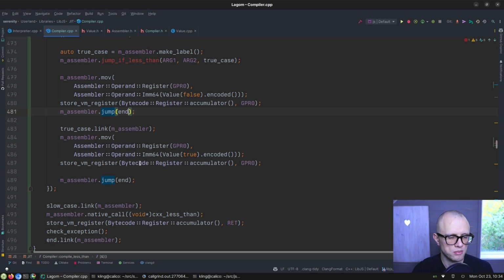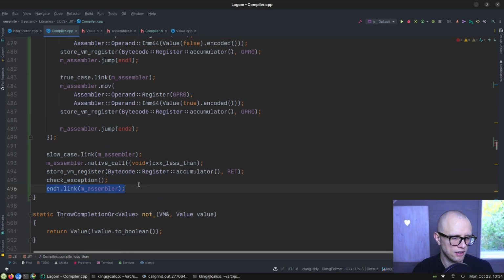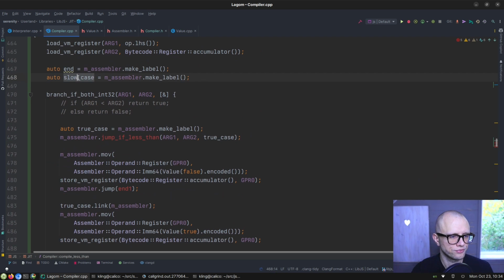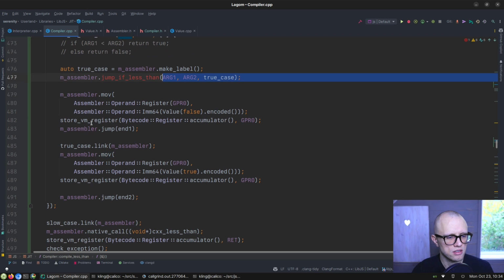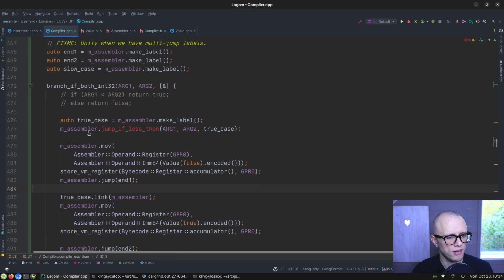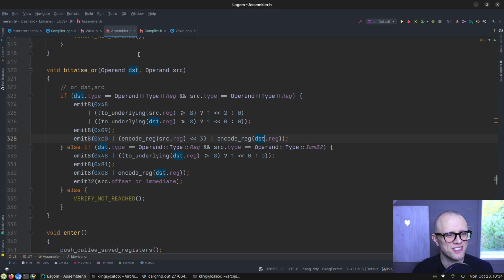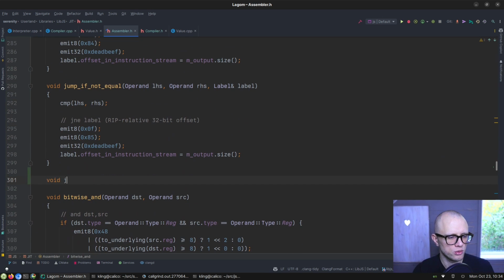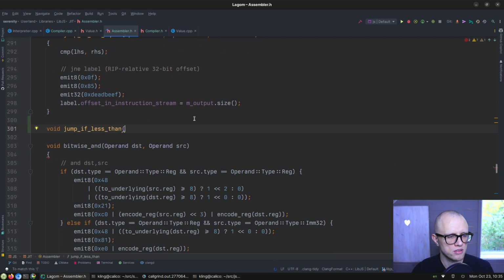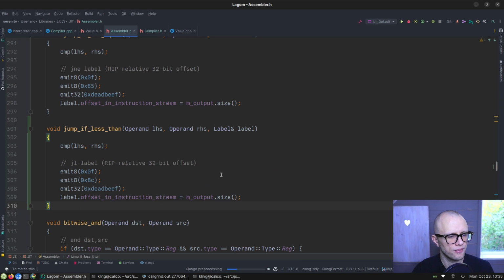And again, we have two jumps to the same label, so let's just hack it for now, and we will come back to this. Unify when we have multi-jump labels, sure. Jump if less than to the true case. Okay, so now we just have to do jump if less than. We have jump if equal, jump if not equal, void jump if less than. You can probably infer everything I want to do. Thank you. Okay.